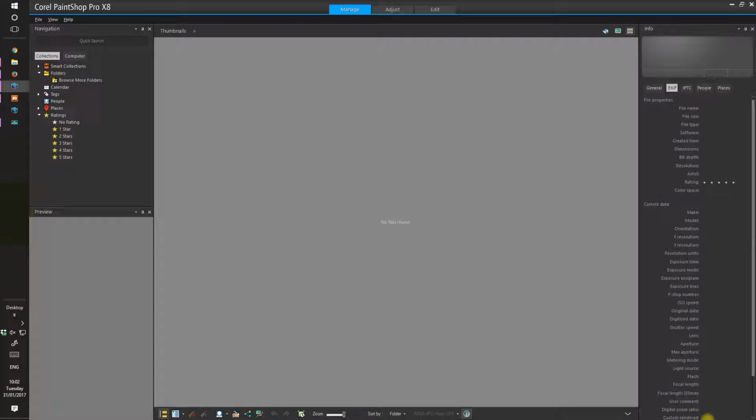We're using PaintShop Pro. This is version X8. If you've never used it before and you've gone and got the free trial download, the new version X9 is out at the moment. It isn't very much different in terms of how it looks, and so you should be able to follow along quite easily.